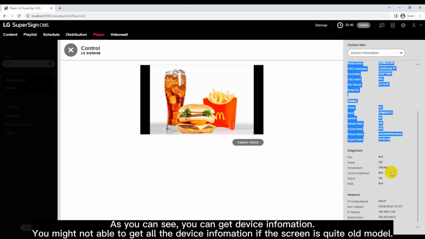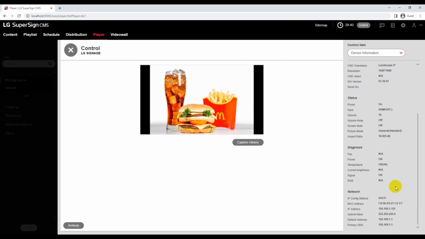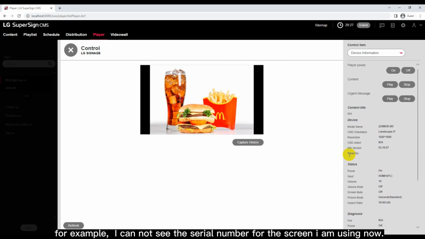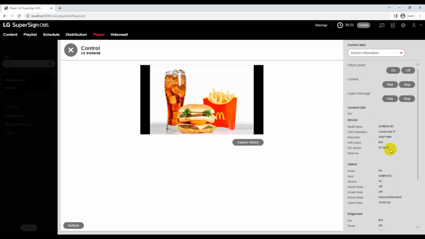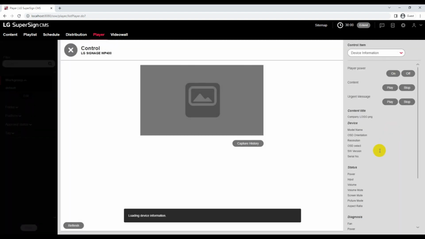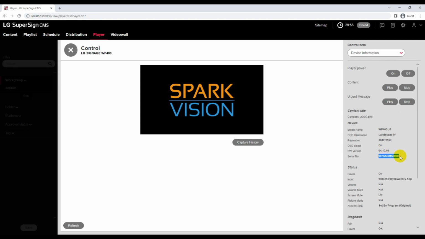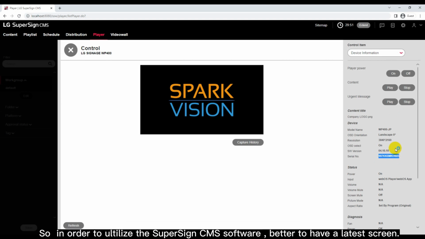You might not be able to get all the device information if the screen is quite an old model. For example, I cannot see the serial number for the screen I am using now. But I can see the serial number for the newer player I have. So in order to utilize the SuperSign CMS software, it's better to have the latest screen.